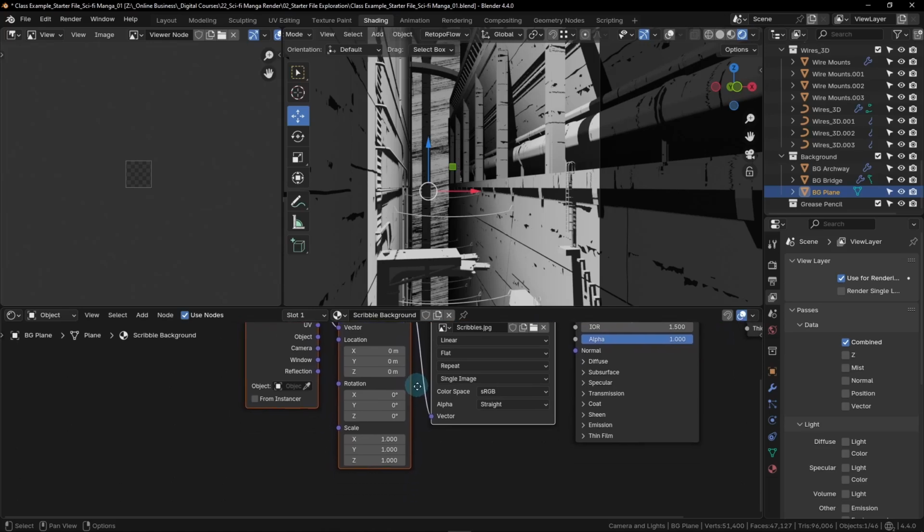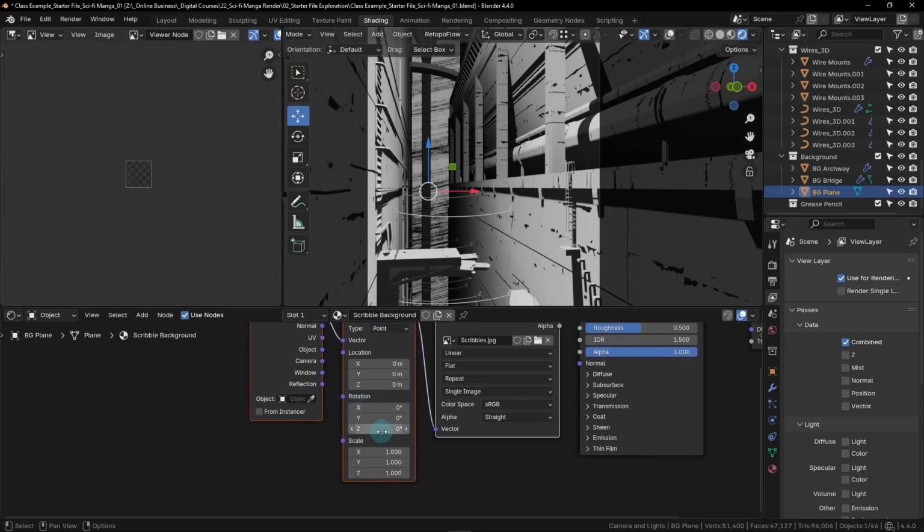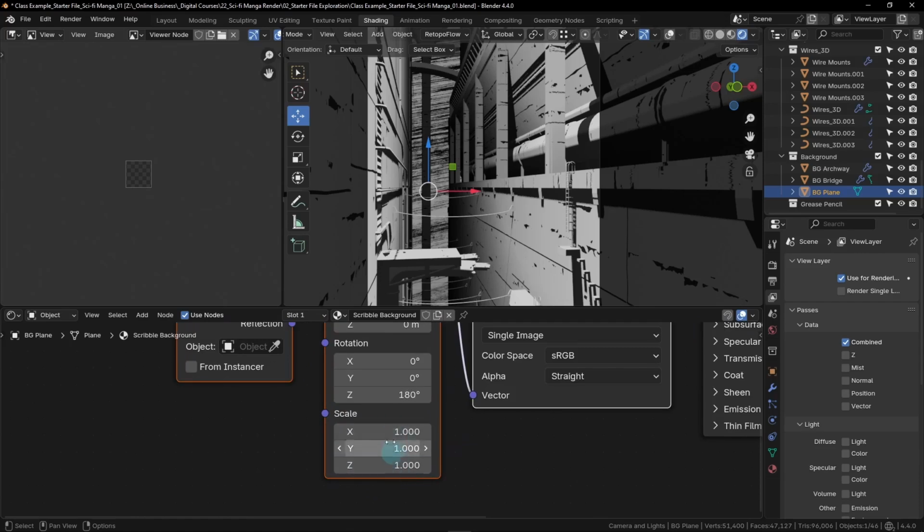For the mapping node, we're going to leave it set to point, so we won't be changing that. We will be going down here though, to where it says rotation, and we're going to switch this to 180 degrees for the Z. So we'll type in 180, hit enter, and that will rotate our texture just on the Z axis. And then lastly, we need to adjust the scale. Rather than using a value node like we did last time, let's try a different method just so you're familiar with it. So we need to change each one of these values here to 5 instead of 1.